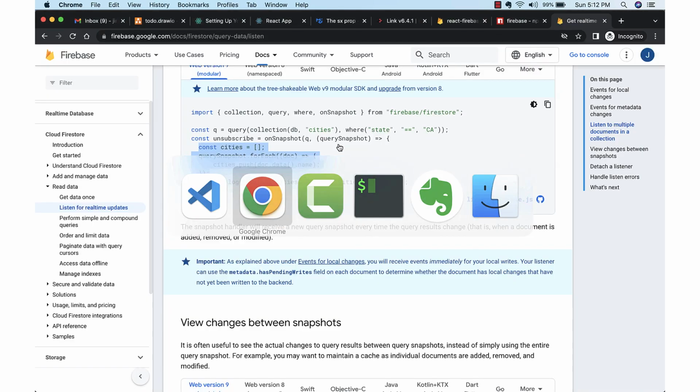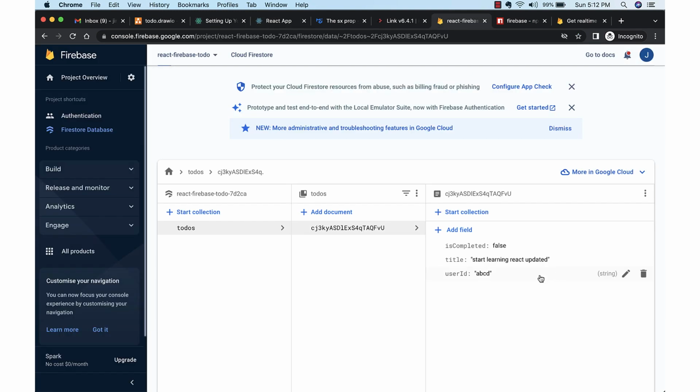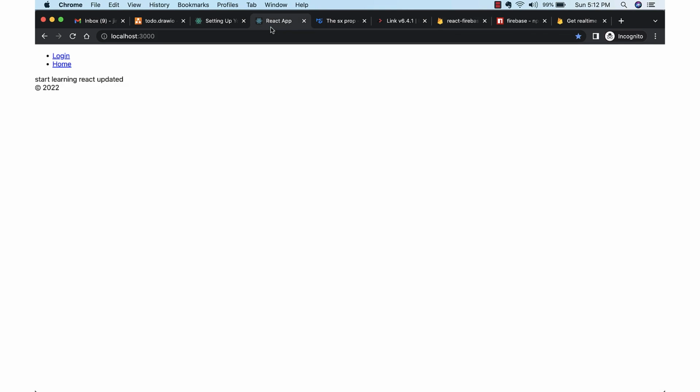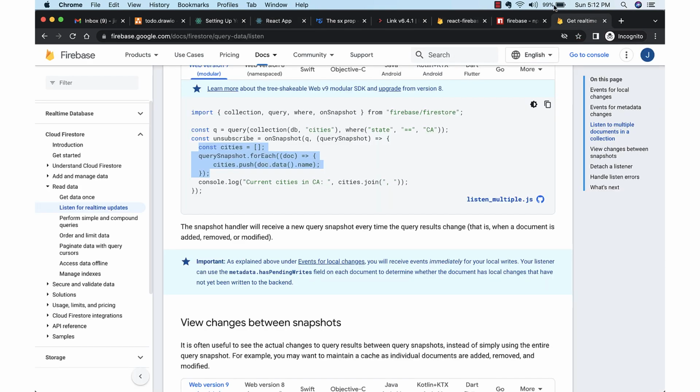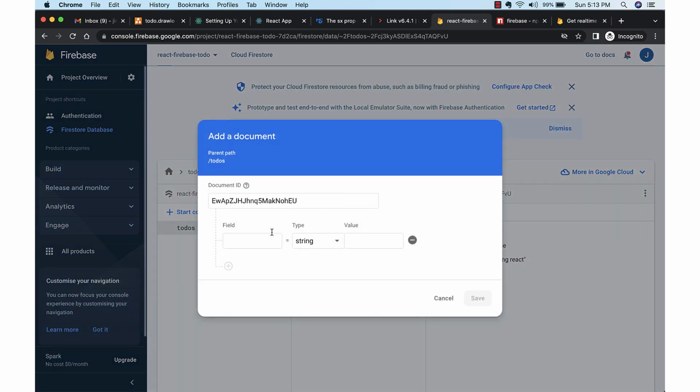Now let's try to see whether we are able to get the updates or not. So we are getting the data now. Now let's try to update that from the database and see if we are able to get the changes. So now I put it back to "start learning React", and you can see that it came here without me refreshing the page. Let's even try to add a new document.